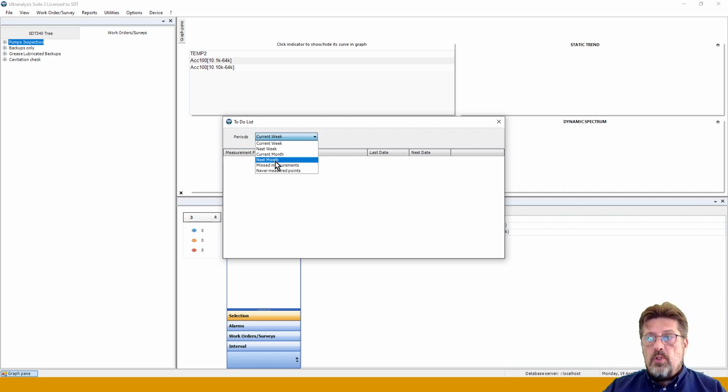The same goes with your missed measurements. Right now we don't have any missed measurements because we are not late with anything. We are in time. There is still no first measurement when the clock starts ticking. But this is a very useful feature to organize your work, because sometimes you will be late with measurements. If you are late 1 or 2 or 3 days, nothing catastrophic will happen. But if you start forgetting, that's not a good idea really.